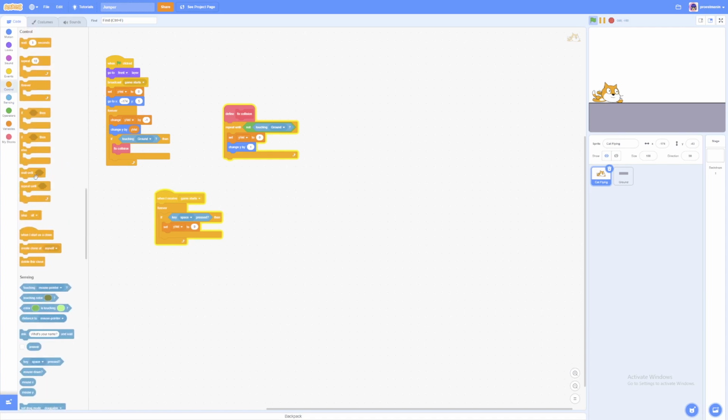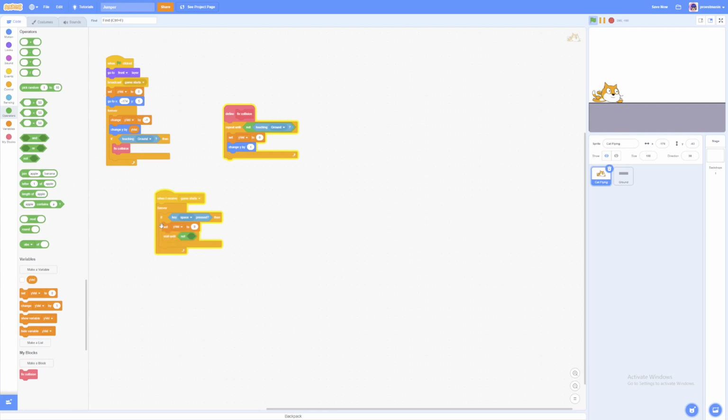Just go to control, grab a wait until block, and then grab a not block. So it waits until the space key is released, and then the cat can go up again. So if we test this, I'm holding down the space key. I can't rocket up, but it's going up less. So we can set this back up to something like 12 or something. And now we got the jumping thing sorted out.